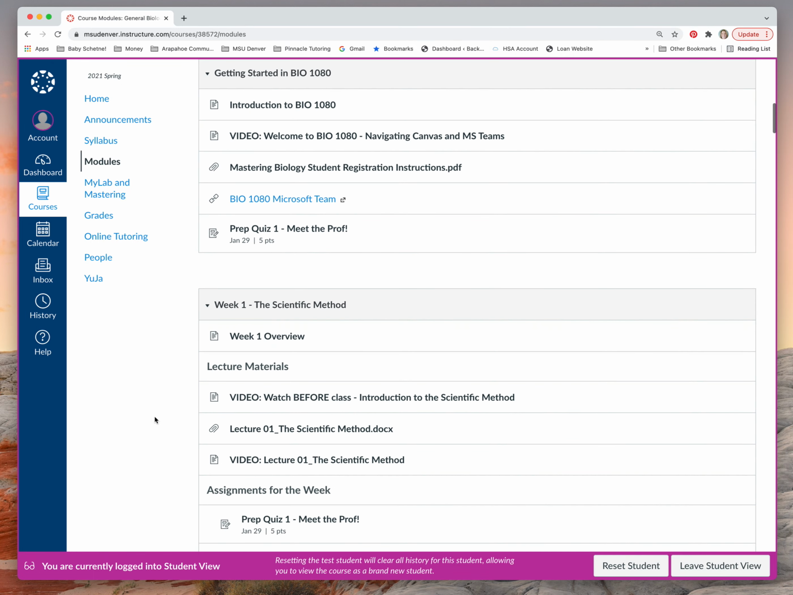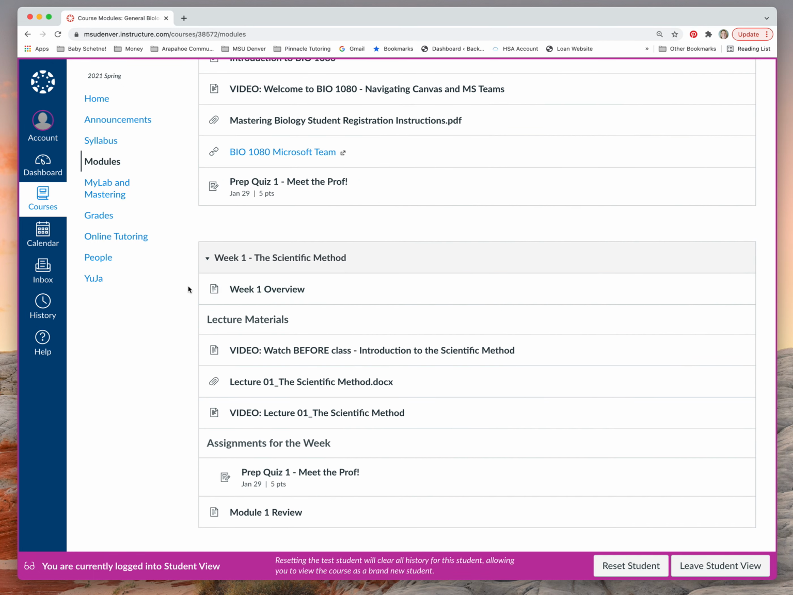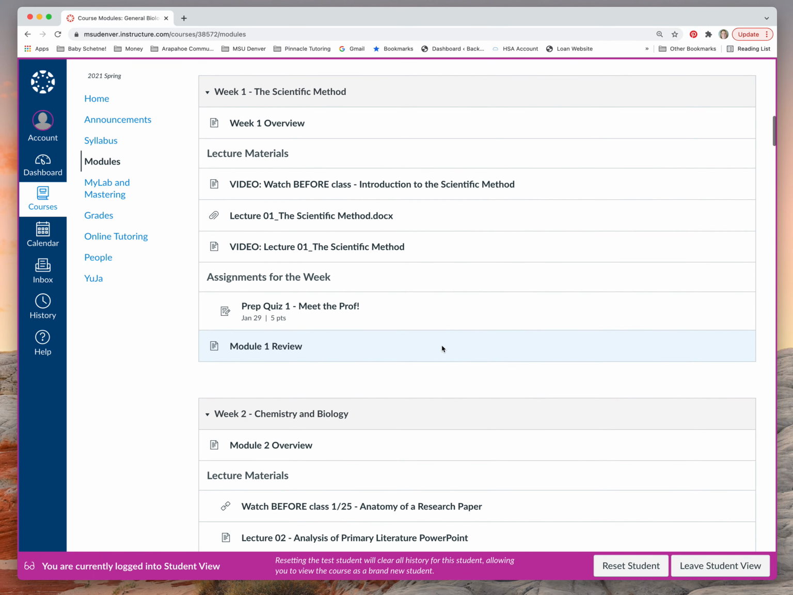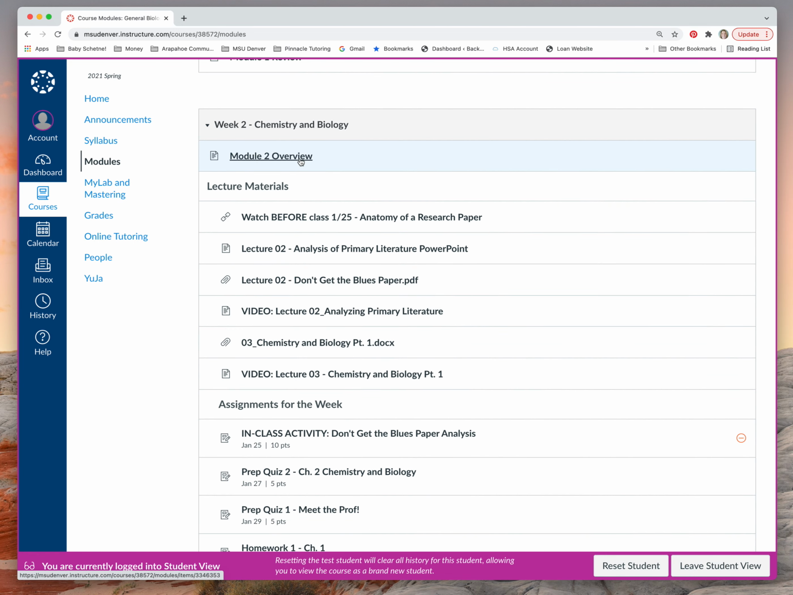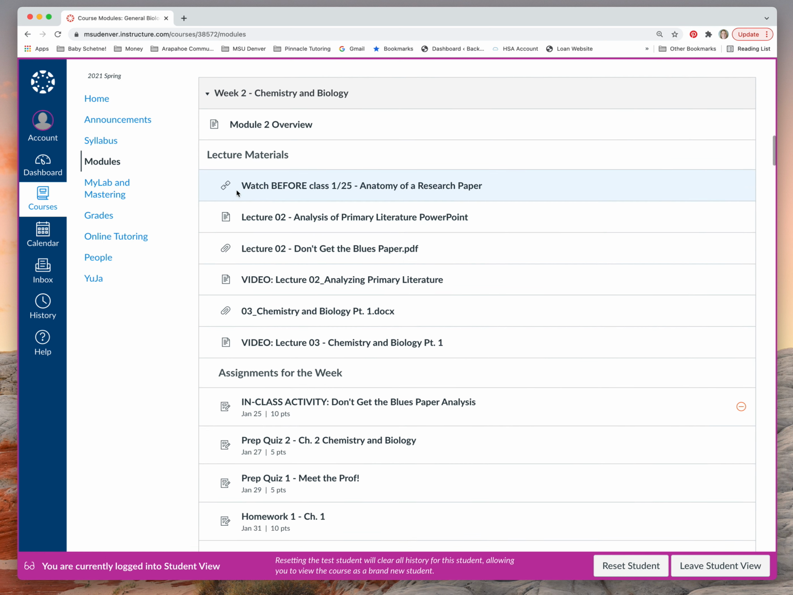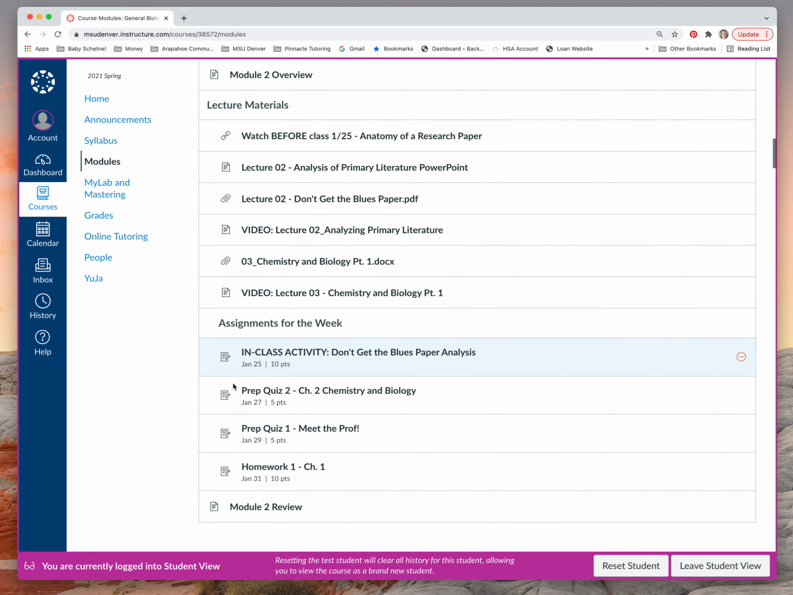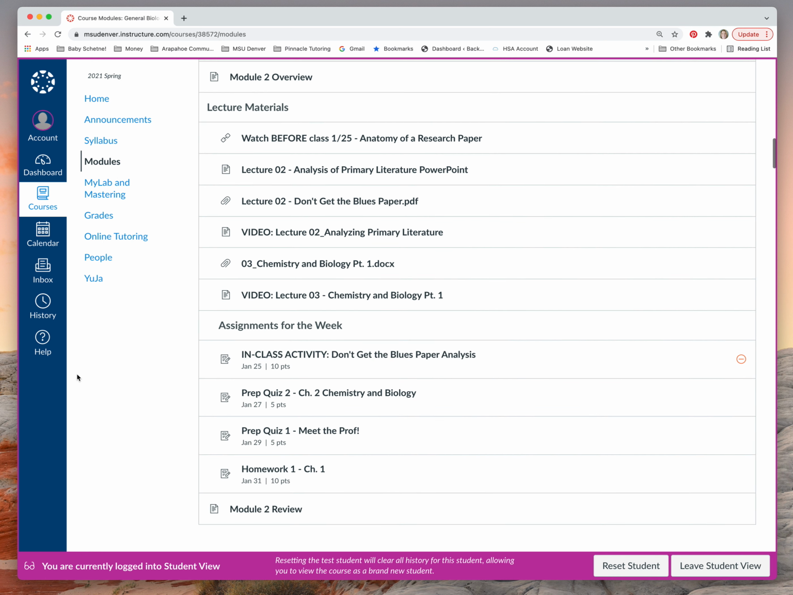Otherwise, my class was broken up into weekly modules, and those weekly modules, week 2 is a good example of this, always had an overview and then were broken into lecture materials and assignments for the week. So really everything a student needed to successfully complete that week of class was located in this module. And then we would wrap up with a quick review of the big learning objectives that students had been required to meet.